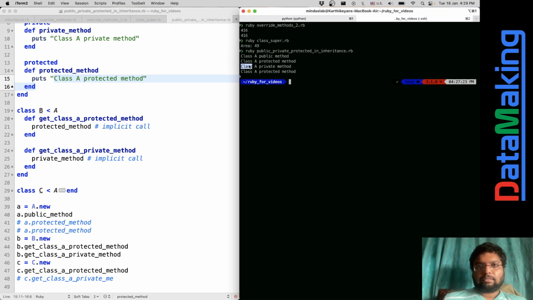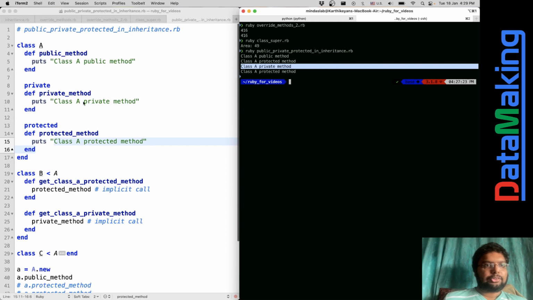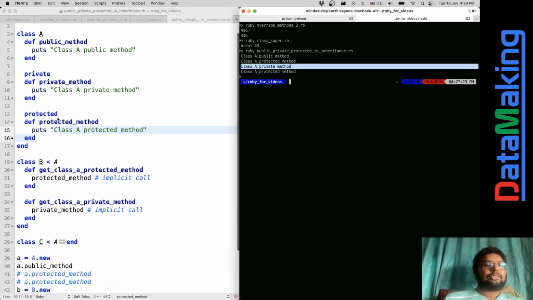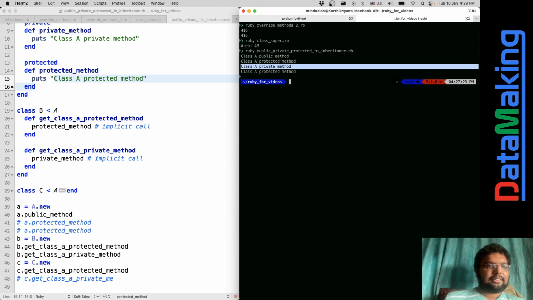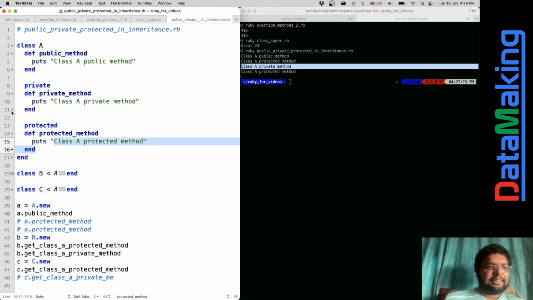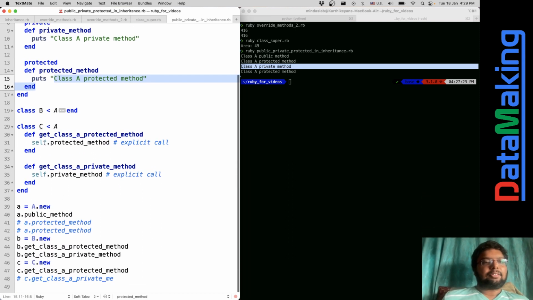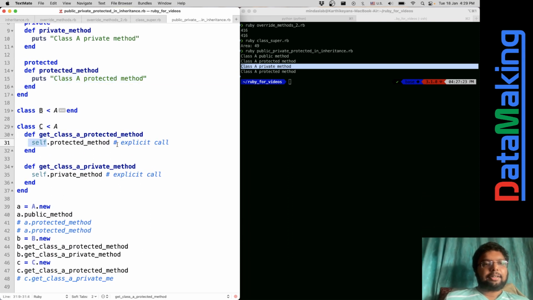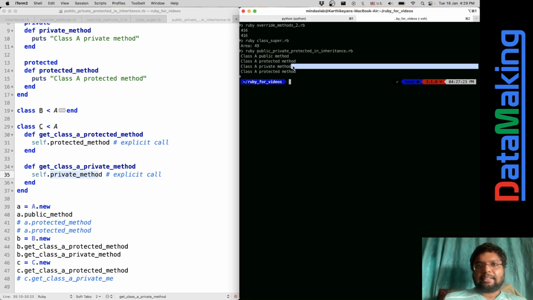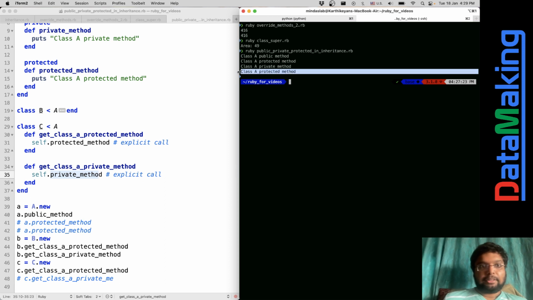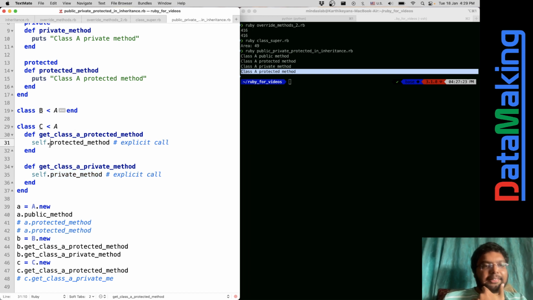If I just scroll up, over here, that's how it is. Now let's come to the C stuff. In C, we are using self to call the protected and private methods, and it still prints class A private method and class A protected method. But look, over here we are calling it as though it is a class method, using self. This is called an explicit call.